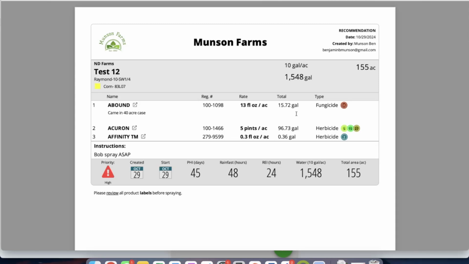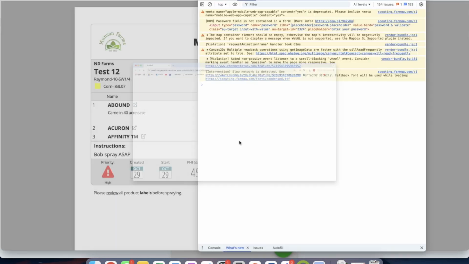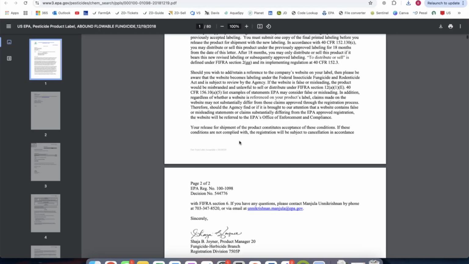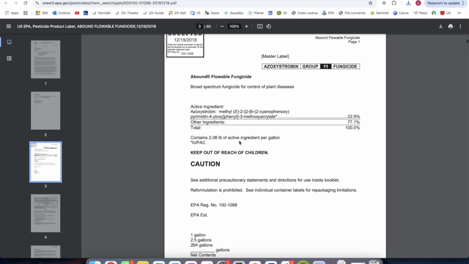It's worth mentioning that as the applicator, I can click on these little arrow icons, and that would pull up the product labels. So I can actually see the Abound label on the fly and see PPE requirements or whatever it may be from this PDF.